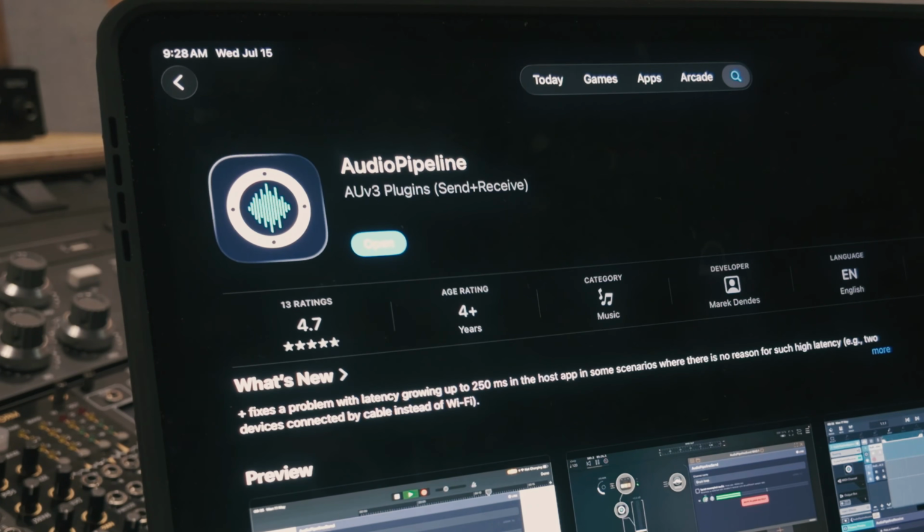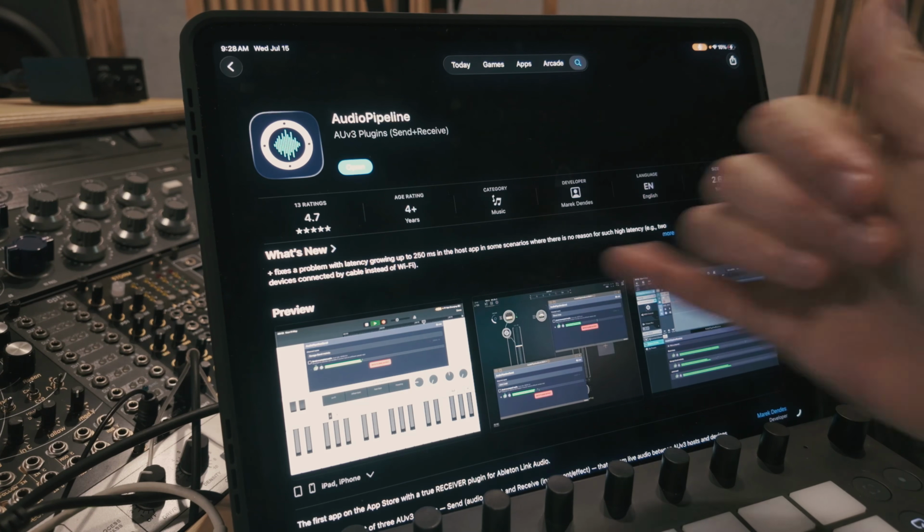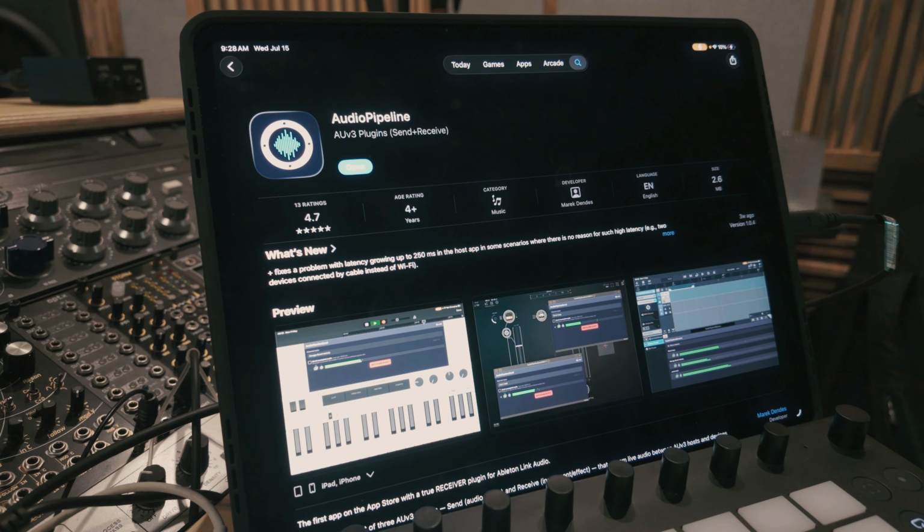But the mind-blowing thing is that reality decided to do us one better. There's this free and amazing little AUv3 plugin called AudioPipeline, which allows you to send and receive Ableton Link audio from any program that allows for AUv3 plugins. And if you're familiar with the iOS platform, then you'll know that there are some really awesome and inexpensive programs and DAWs that use AUv3 plugins.